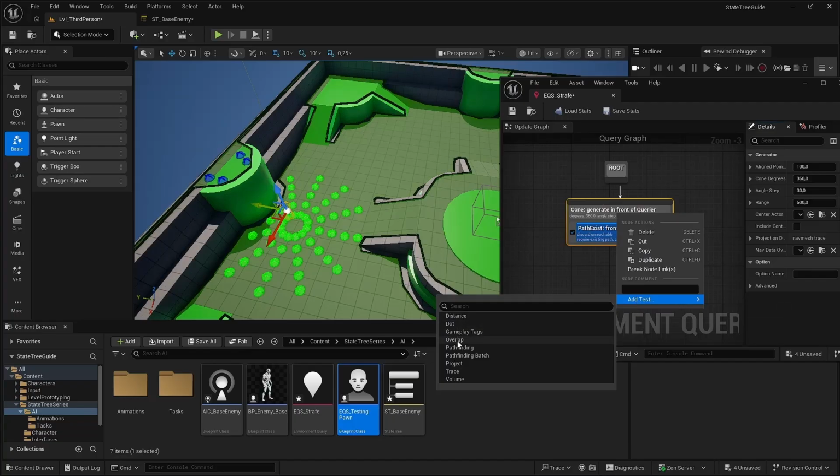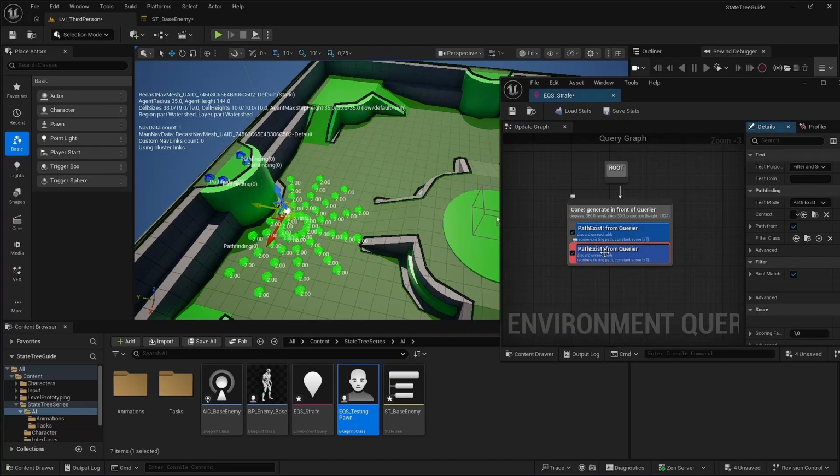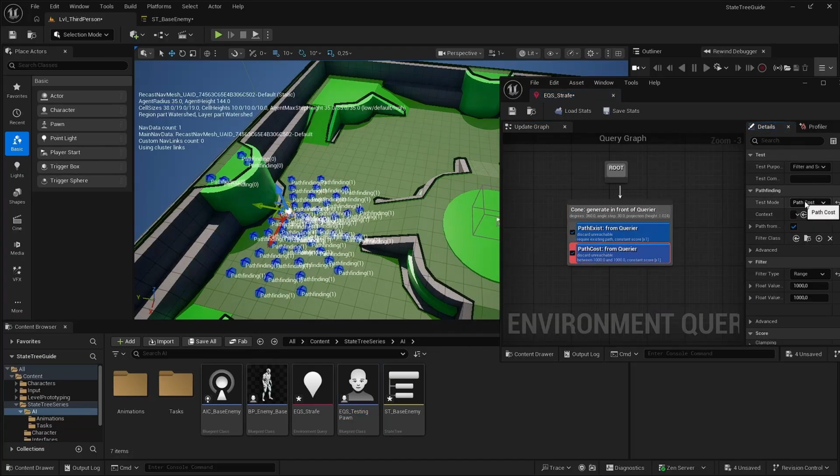The next one we're going to put in there is pathfinding once again. And then we're going to click on it. And instead of path exist, we're going to say path cost.